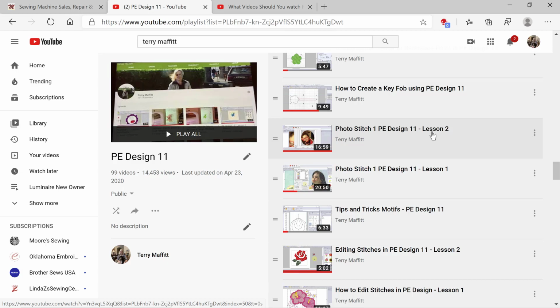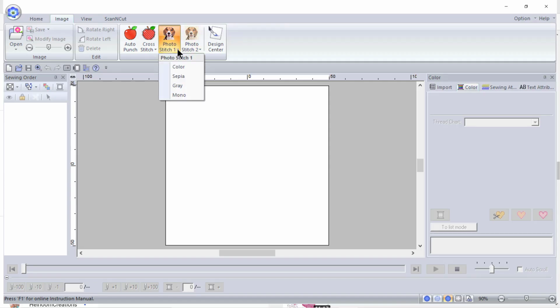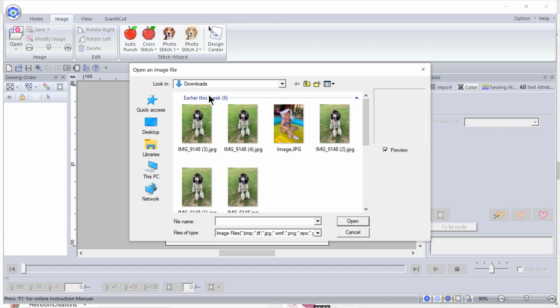Now let's get started. So we'll select Photo Stitch. When you click on the arrow, you'll notice that you have the option of having color, sepia, gray, or monotone. So you can take a photograph or an image and you can convert it to one of those types of color themes. I'm going to choose color.